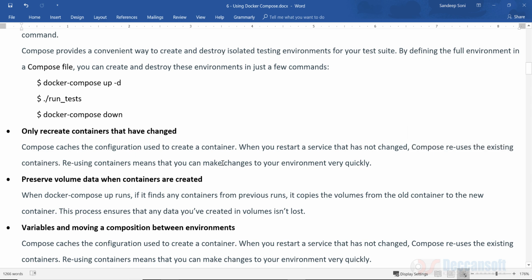So what is the advantage of reusing the existing container? Basically, it is going to make changes to the environment very quickly. So suppose your application is made up of many containers, and you just change one of them. It doesn't have to rebuild and start new containers for everything. Only the one which gets modified can be restarted.